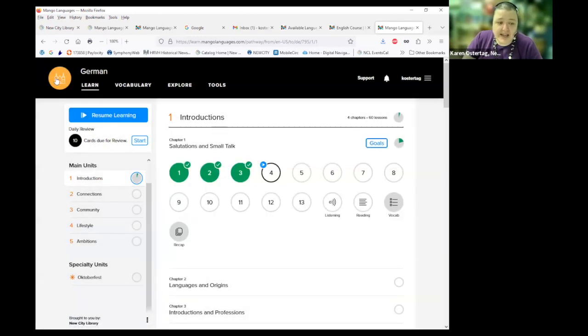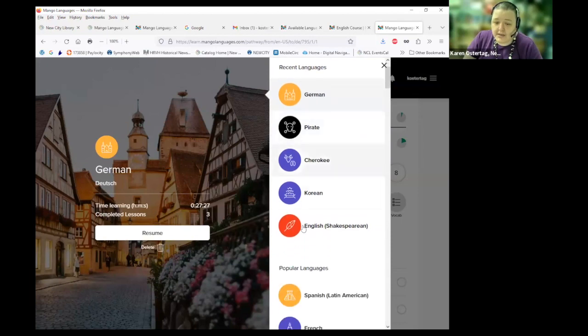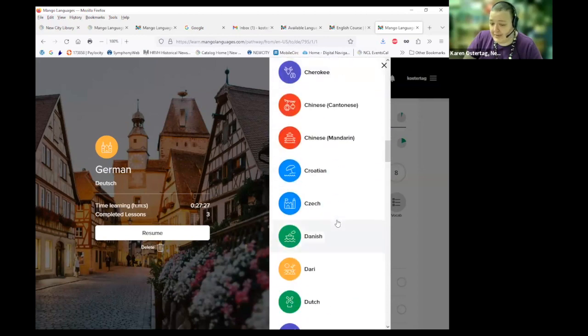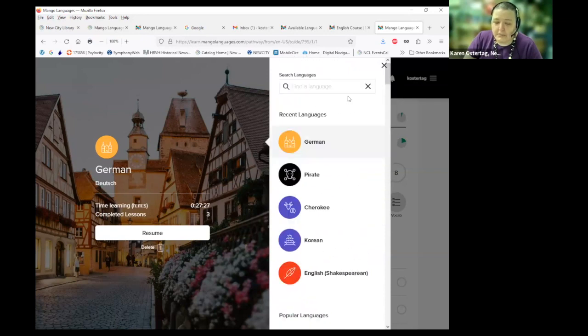If I want to change my language, all I have to do is hit the little language icon up in the corner, and it will show me the languages that I've been learning recently and give me options to anything else on the list that I might want to learn. But again, if you're already up to 5 languages, if you hit another language, it's going to bump one of these off.